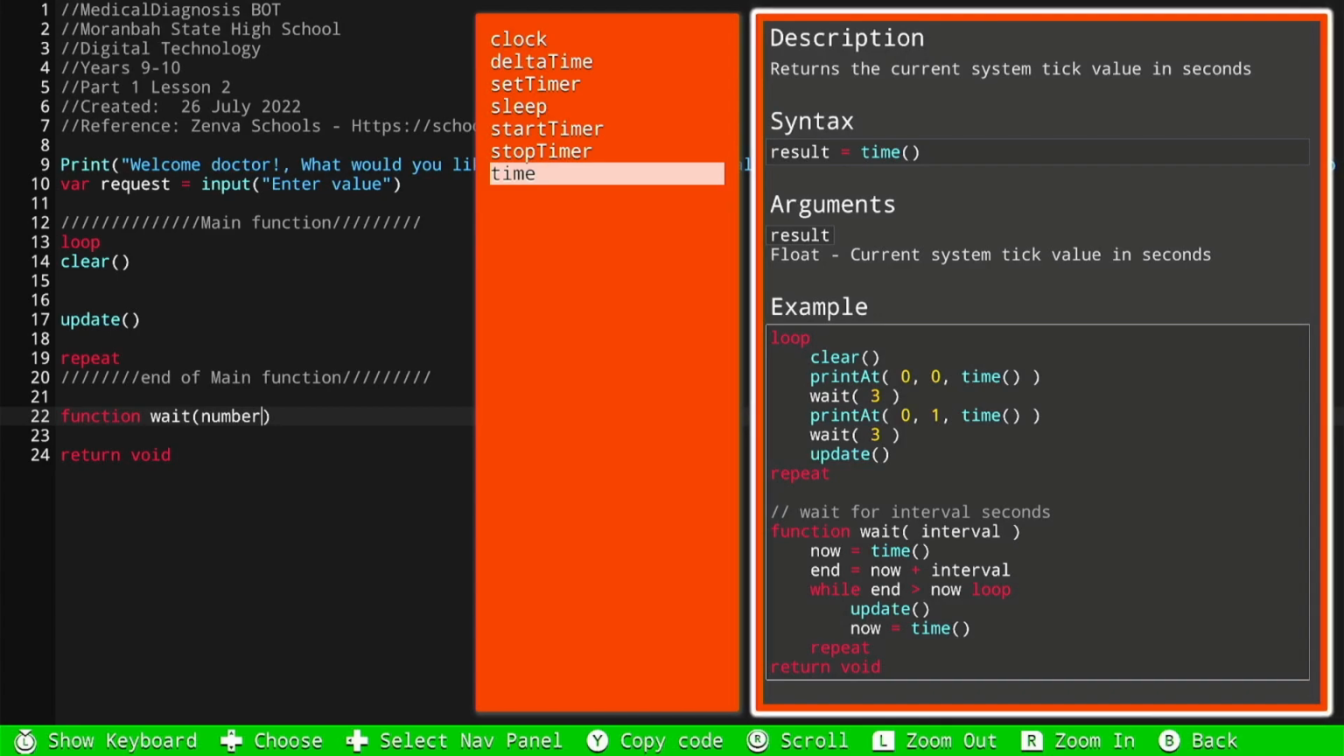So let's grab that information. We're going to go number now equals time. Time is another function which gets called. End is equal to time plus the interval, or in our case number. And then we're going to talk about a while loop. A while loop will continue to run until some criteria is met. In this case, if the end, which is effectively the time plus the amount of time we've asked to wait, is greater than now, which is the time, then we're going to end the loop.